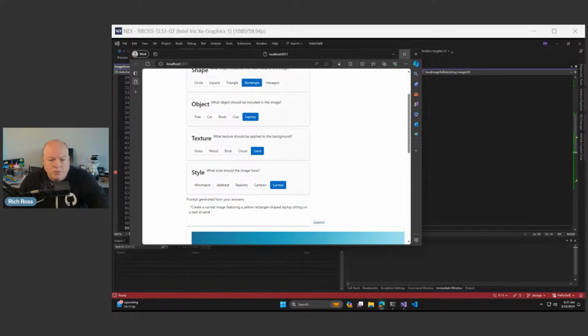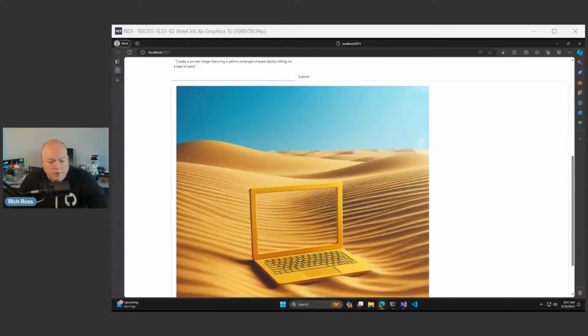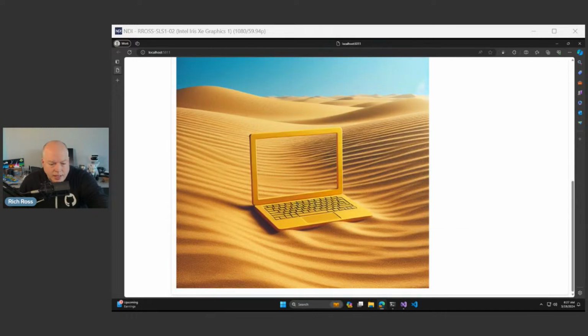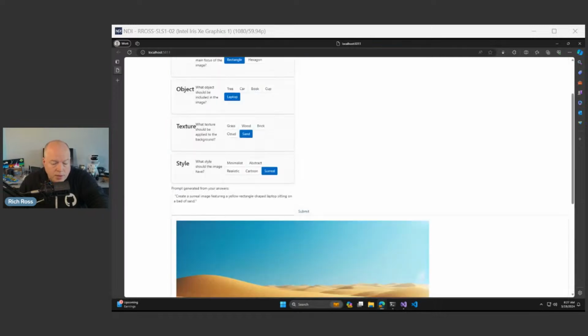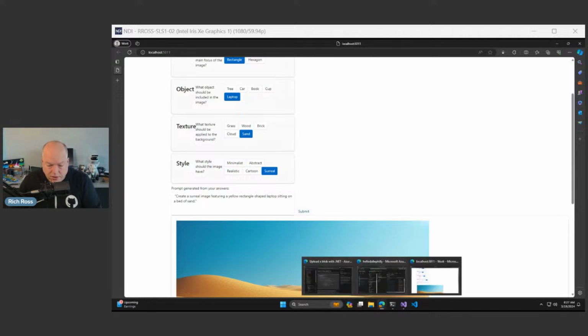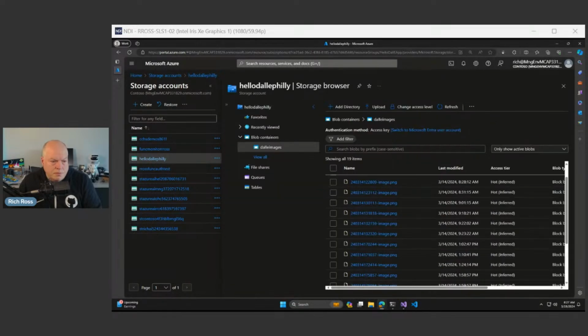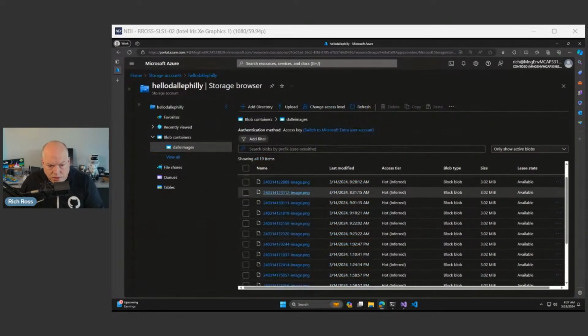And it worked. Beautiful. So we have a laptop, rectangle, sand, and surreal. We get that interesting image. And I think what we want to see, what time is it, 8:27. So I think that's 4 hours. It'll be 12:27. But the date should be unique because I think it's the first time writing into here. So let's look at our images.